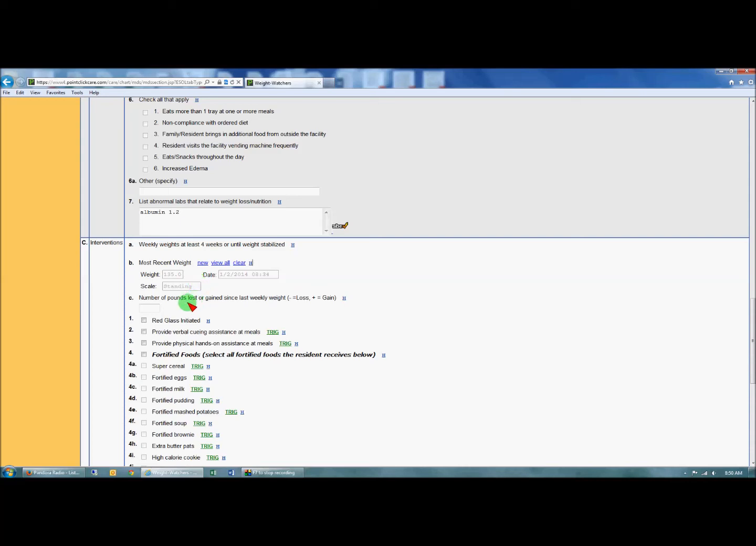And then C is the number of pounds lost or gained since the last weekly weight. Again, if it's a loss, you need to put a minus in front of the number. If it's a gain, you need to put a plus in front of the number. C is not required on the initial Weight Watchers form either. This is only for subsequent Weight Watchers forms because we will do this weekly. And so the next week, when we update this form, is when we would put the number of pounds lost or gained since the last weekly weight.